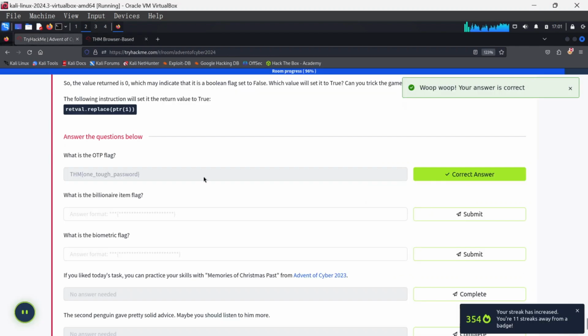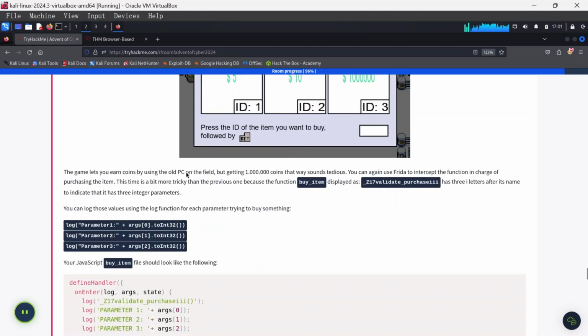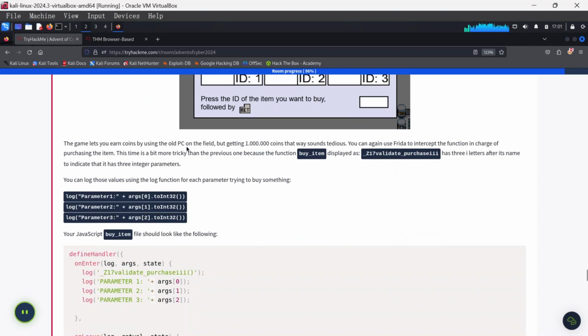Second one. The second one is the wish list for billionaires. Exploring the new stage, you'll find another penguin with a costly item named Rite of Past, and the game lets you earn coins by using the old PC on the field, but getting 1 million coins that way sounds tedious. You can again use Frida to intercept the function in charge of purchasing the item. This time it's a bit more tricky than the previous one, because the function buy item displaces this. So let's quickly do this.